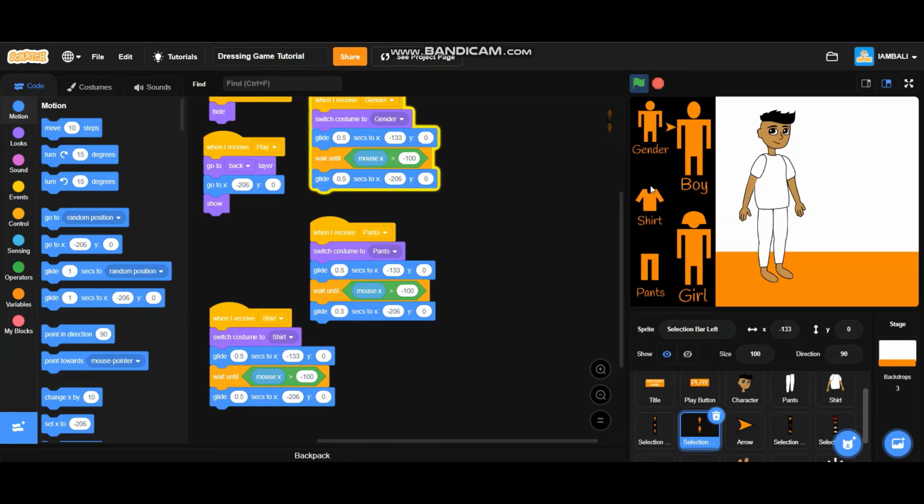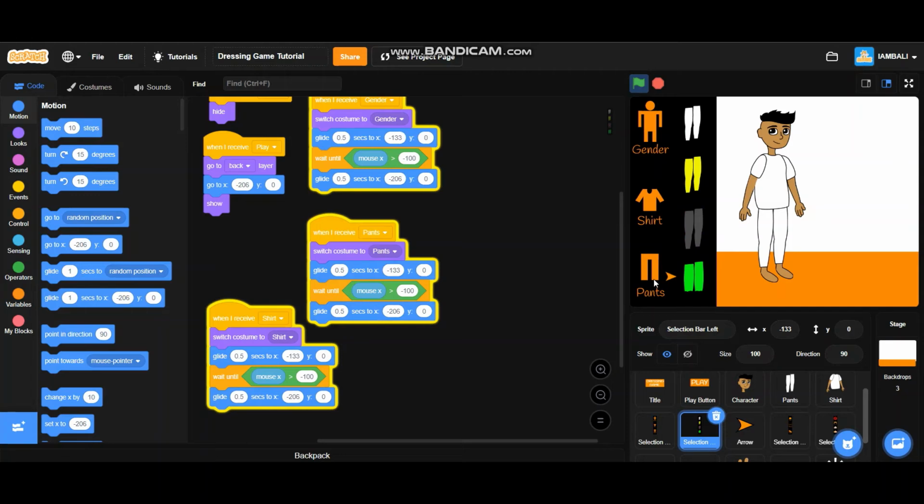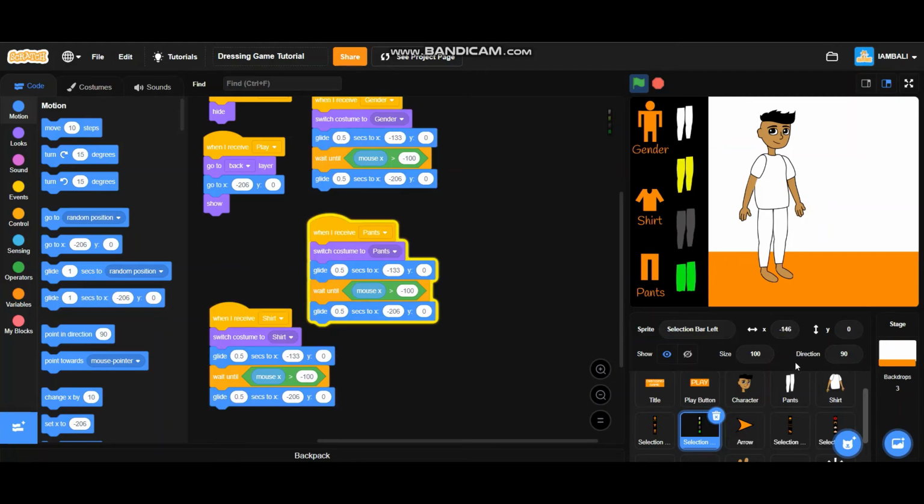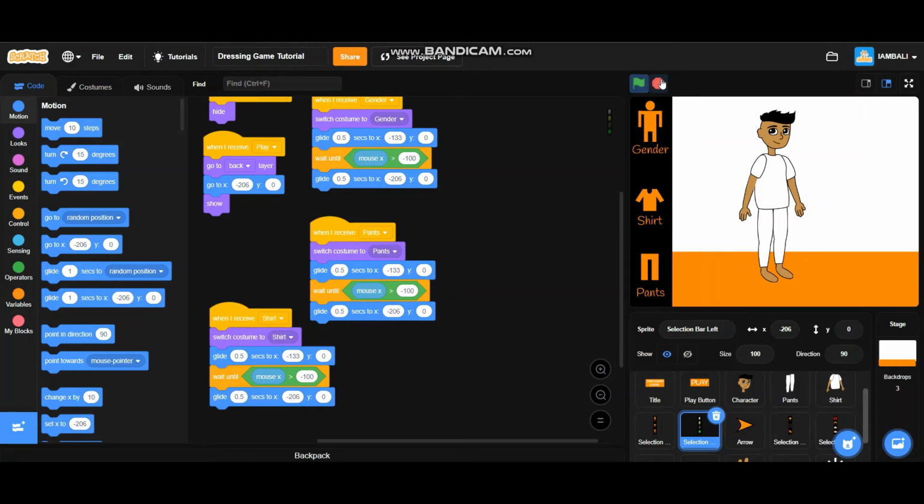And as you can see, this is working perfectly. When it is touching the gender option, it will switch costume into gender. If it's touching shirt, it will switch costume into the shirt option, and it will do the same thing to the pants. That is really smooth graphic. Now stop the program.